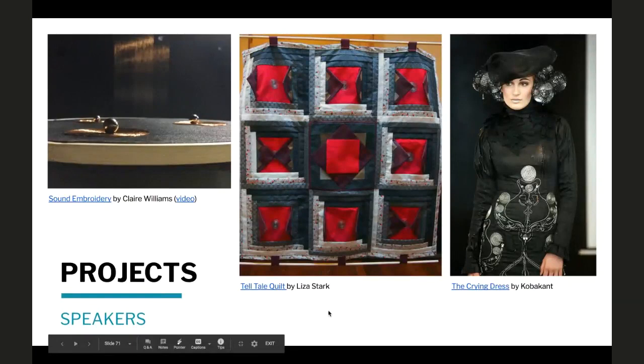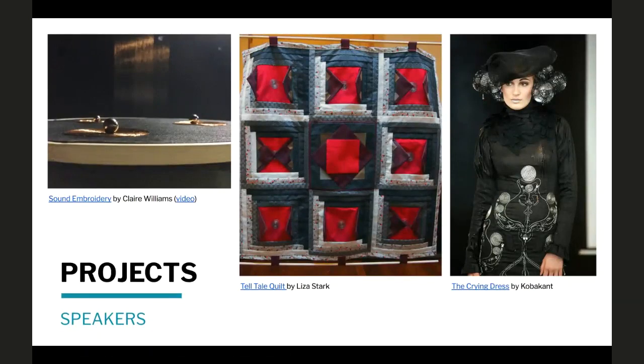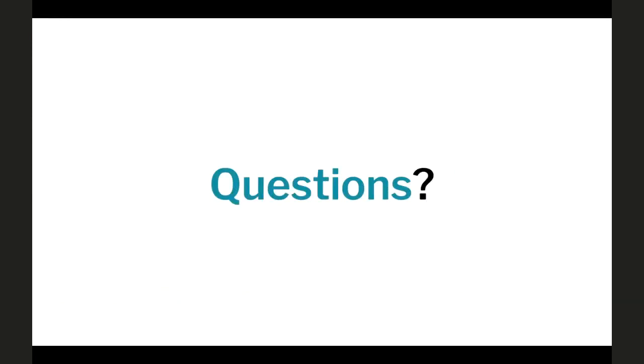So here are a few different projects that you can check out that use fabric speakers if you're interested. I highly recommend Claire Williams's sound embroidery just because she sort of used magnets as a way to play with the sound, these sort of circular spherical magnets. Okay, so any questions about sound? I know that went really, really fast, but again, you can go back through these slides and check it out.